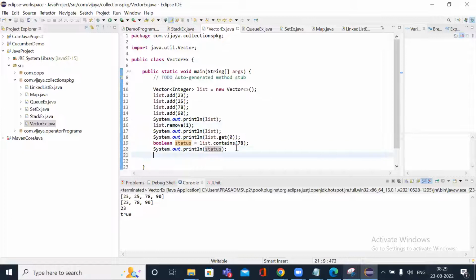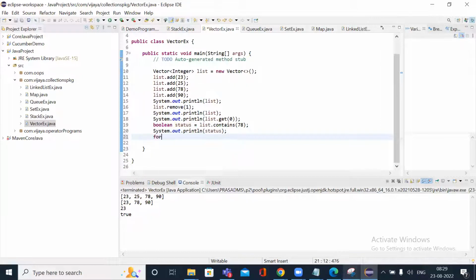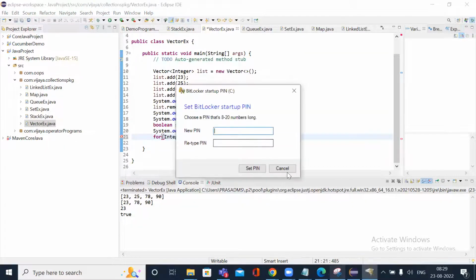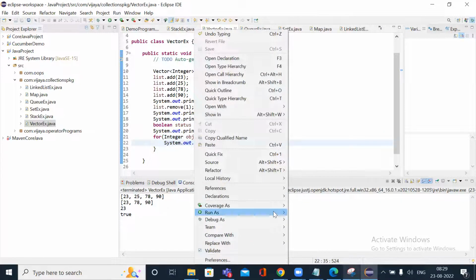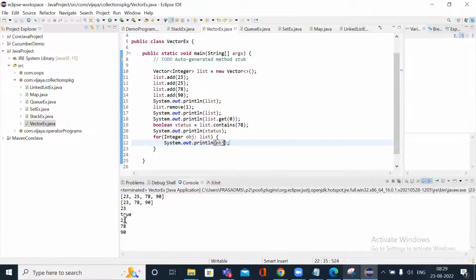If I want to use a for each loop, it's the same here also. For Integer obj, colon, what is my list here? List. And now print obj, SYSO obj. That's all, right? Run as the application. So we have printed our list: 23, 78, and 90.